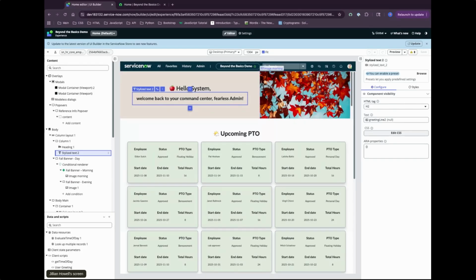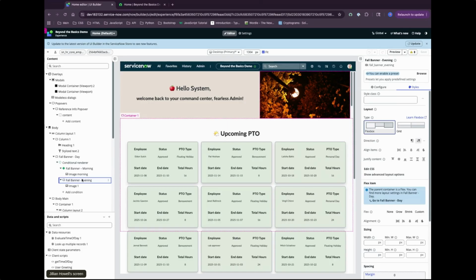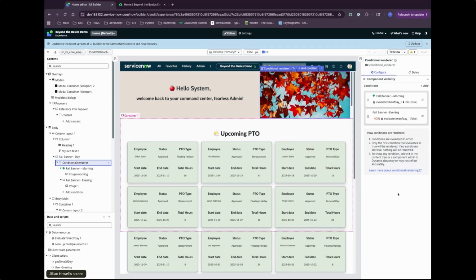The second thing about the header is actually this photo. I use the conditional renderer. It's really exciting because it changes based on the time of day. So if it is, I think, past 4 o'clock, it will change to a nighttime fall theme. And in the morning, it is this morning theme. And I use the conditional renderer component for this. This is new to Yokohama. And it's actually really exciting that I got to use this and show you guys.